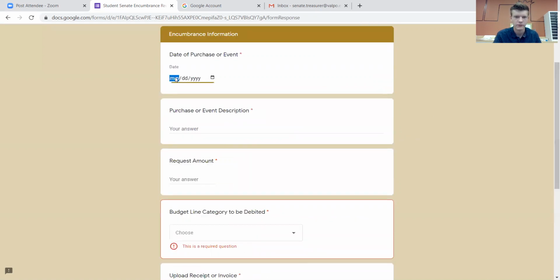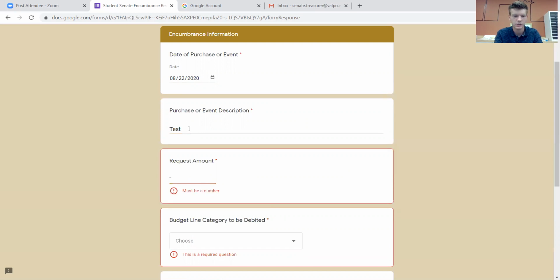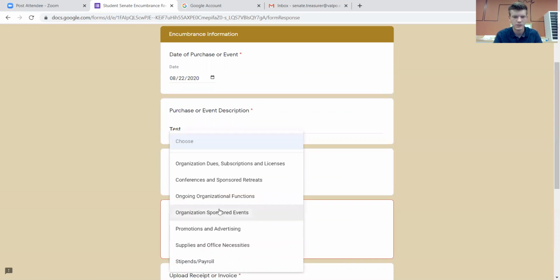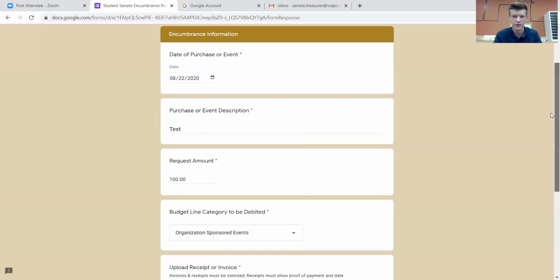I'm supposed to be filling out this form as a test request. So let's see, today is 8/22, 2020. Say I need $100. Senate organization sponsored events category.